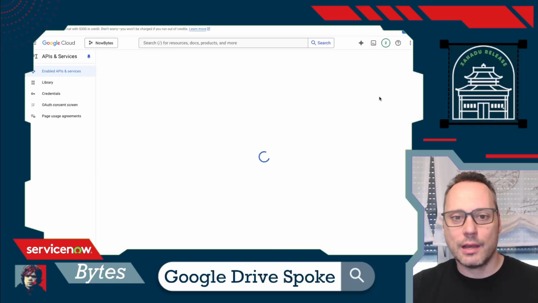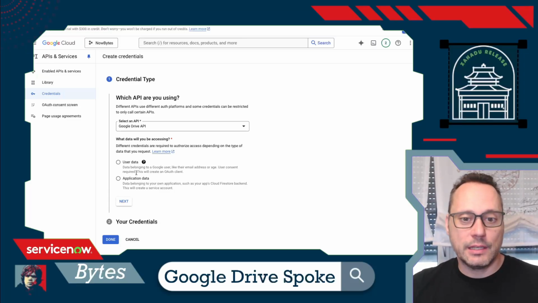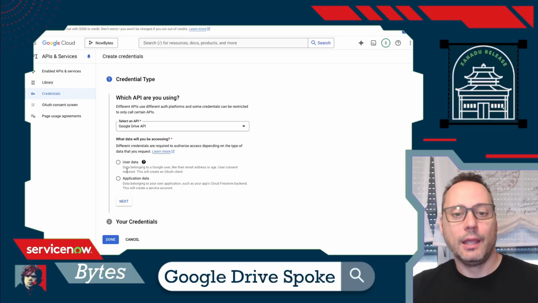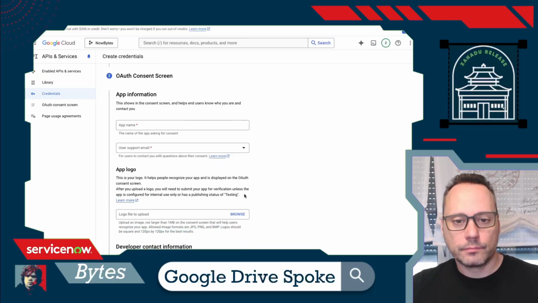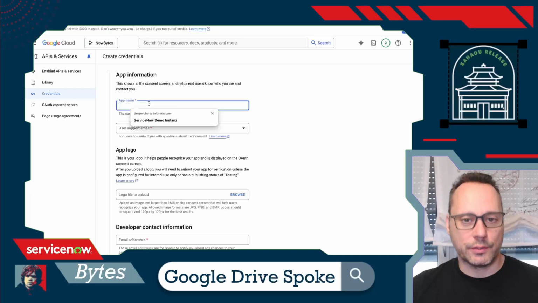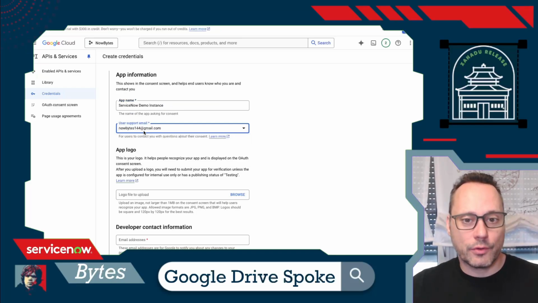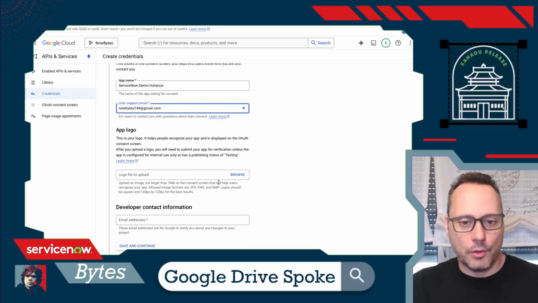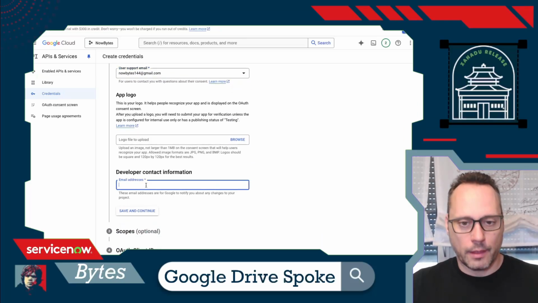So let's create credentials. So we have a choice here of what type of credential we need. There's one for accessing user data and one for application data. In our case, I'm going to use user data. Click on next. And it wants to ask us, okay, well, who's this for? I basically say ServiceNow demo instance. It wants an email address for the support. It's obviously mine, my Google account here. We can upload logos and contact information, how to reach the developer. Let's say that's me.